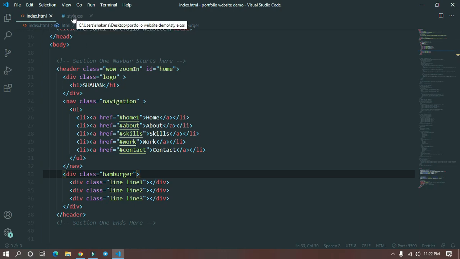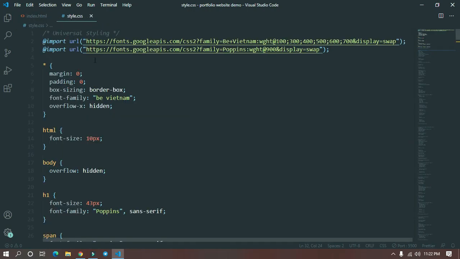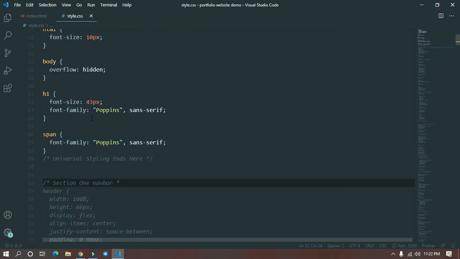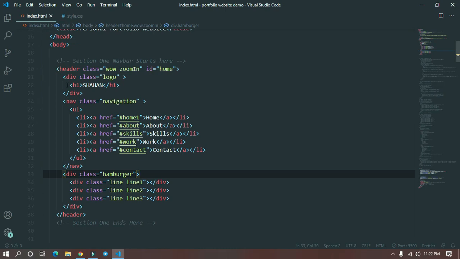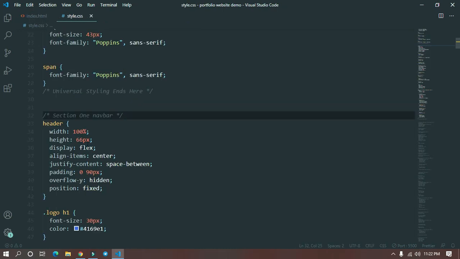Now we will jump to the CSS and we'll see the CSS code for the navbar for section 1. We are on the CSS file. This is the basic universal styling for the website already written. Now section 1 navbar starts here. So I will uncomment this. For the header, we have used width 100%, display flex, align items, overflow hidden, and we have set the position fixed. So when we scroll down, the navbar sticks to the top.